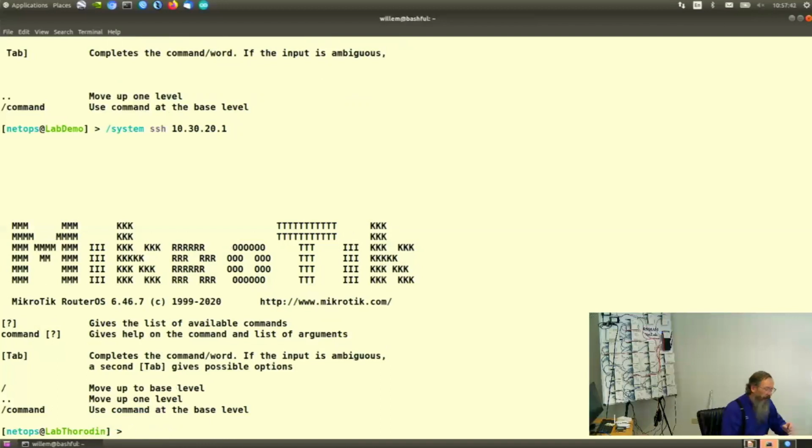So now on Thoradin, what I need to do is to add a route. And notice again how it changes colors. So the destination address is what? It's 10.30.80. What am I going to put in for my address? I want the whole network, right? So the whole network is 10.30.80.0/24. That's my whole network.